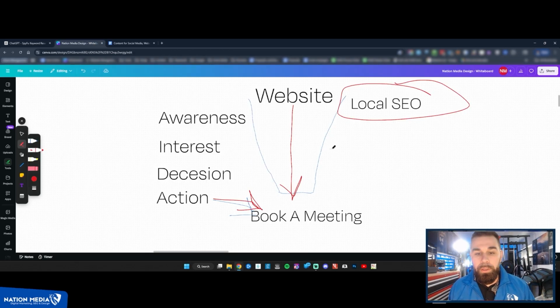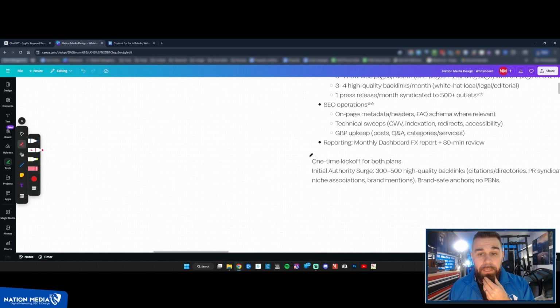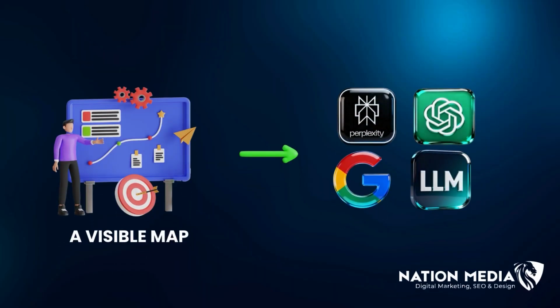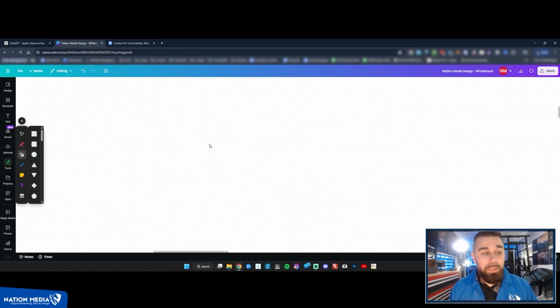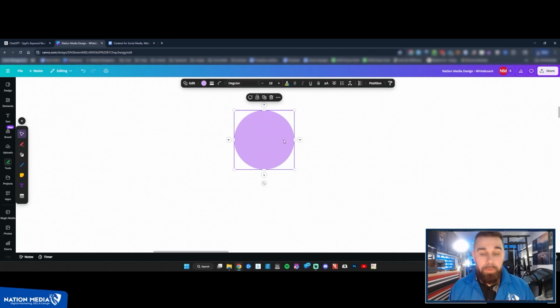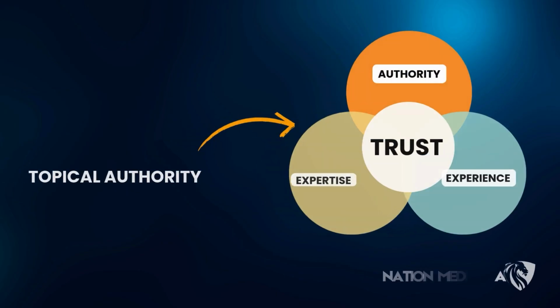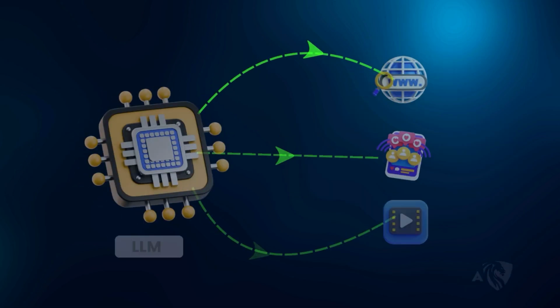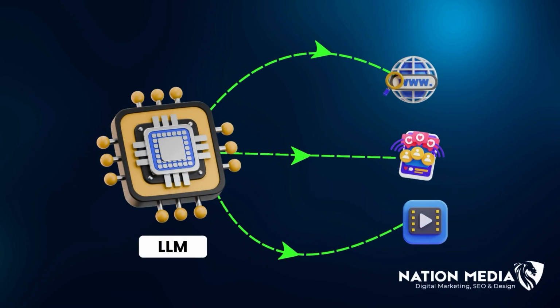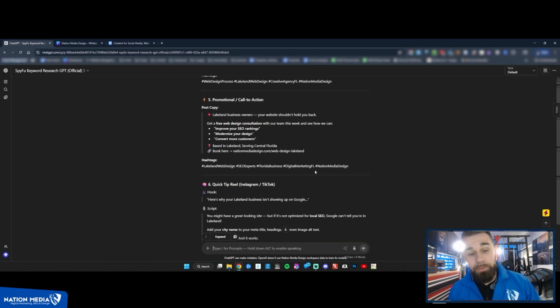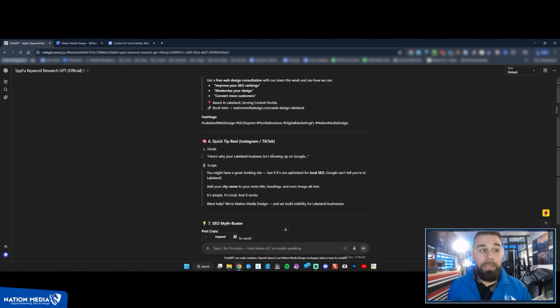Because here's the thing with what we're doing. We're going to be creating a visible map for Google, LLMs, Perplexity, ChatGPT, across the board to see that you are represented across the board for this same type of content, that you are basically a topical authority. So when Google, ChatGPT, Perplexity, or any LLM now come across and see your website, social media, or videos, they're gonna see that you're talking about consistently the same things. And that's what we wanna do, is just simply communicate that you are an authority and you are talking about these things consistently across the platforms.